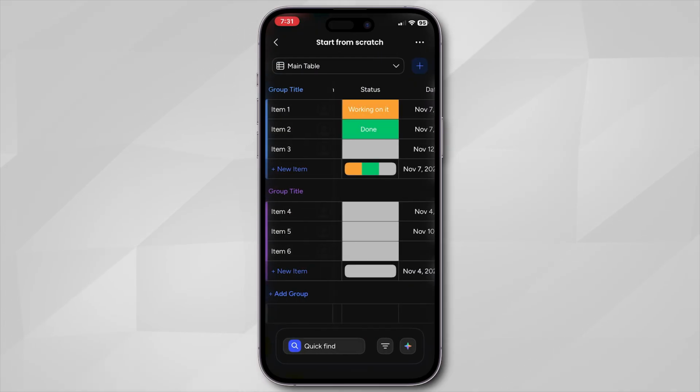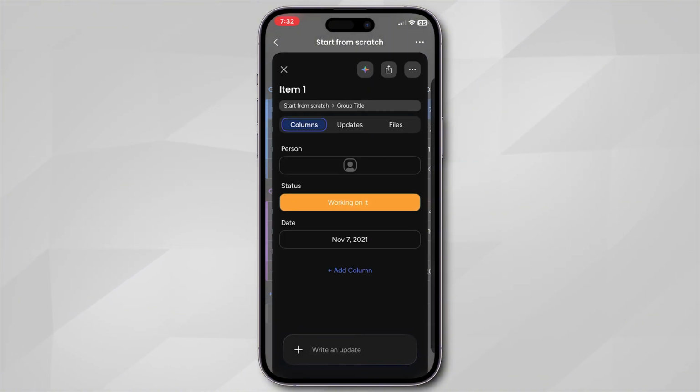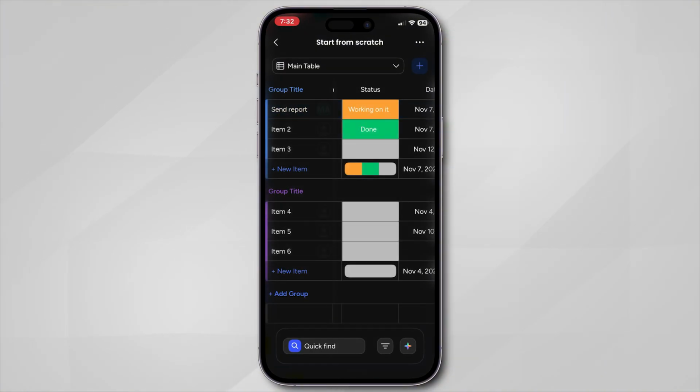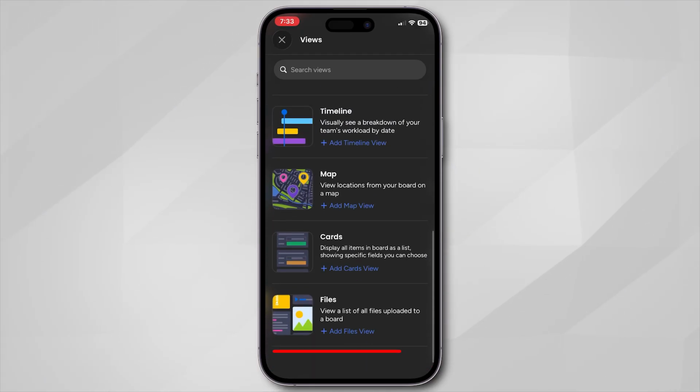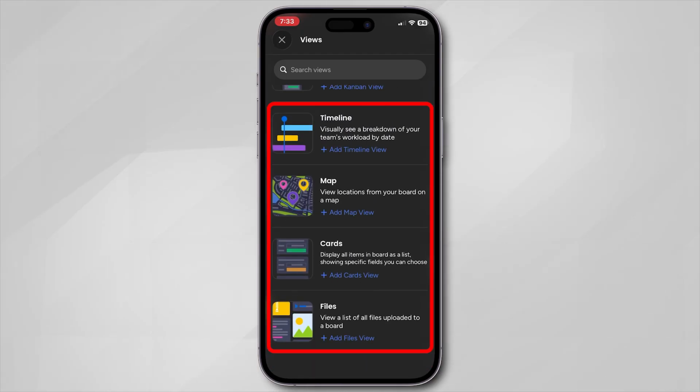To add a task to the board, tap Item and type your task name. For example, Send Report. Then assign a person, select a status, and add a due date. These options help you track your tasks visually. Monday.com also lets you change how you view your board. On the board, tap the View icon. Some popular views include Table, Calendar, Kanban, Timeline, Map, Cards, Files. These views help teams visualize work in the way they prefer.